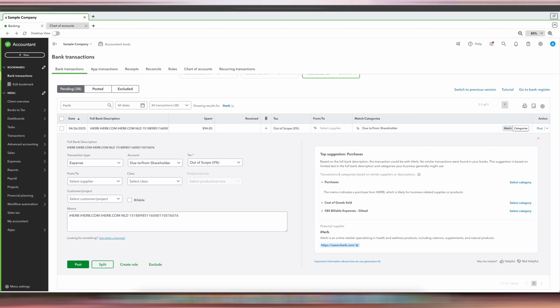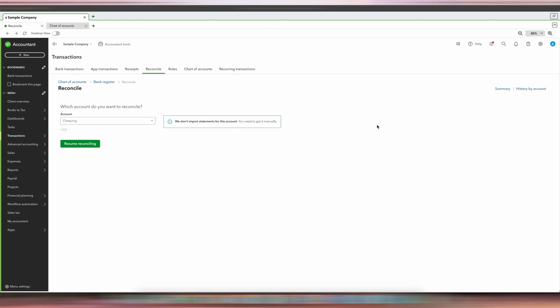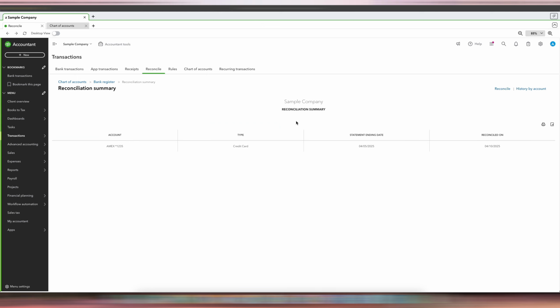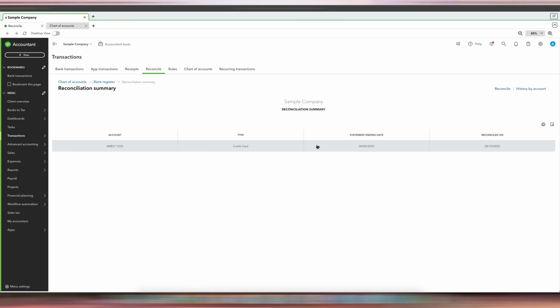Okay, next, this is something that I see all the time, even with professional bookkeepers. I don't understand why, but this is one thing I check. If I go to your reconciliation page and your accounts aren't reconciled and you tell me you have a bookkeeper, I'm giving you the side eye, because this is so sus.